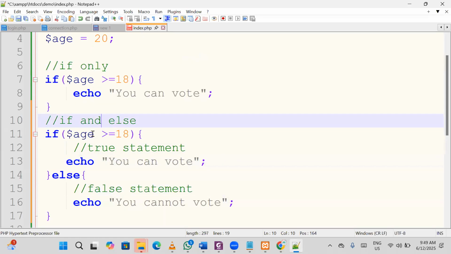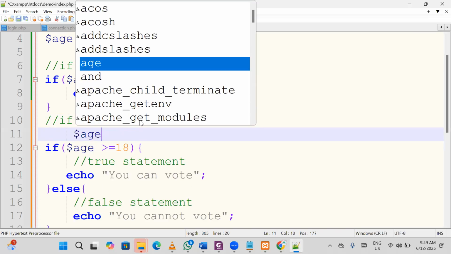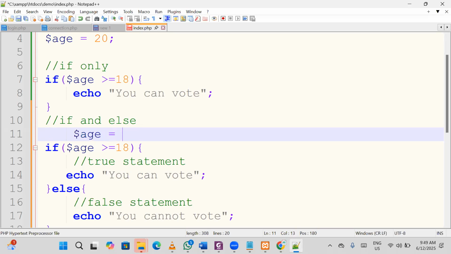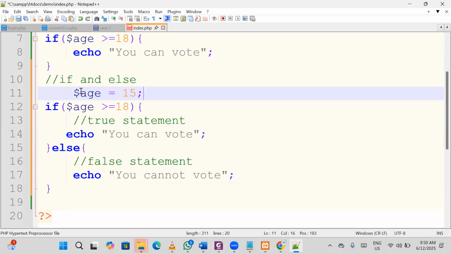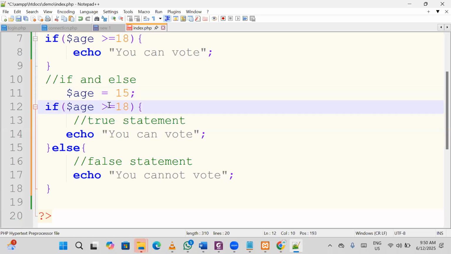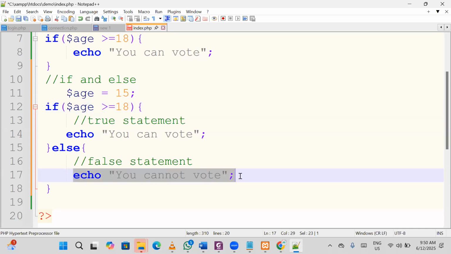So assuming we have our age here to be, let's say, let's pick 15. Now, our age here, which is 15, is it greater than 18? It is not true, which means it is false. So go ahead and give us the false value. So let's run this and appreciate how the if and else statements work.